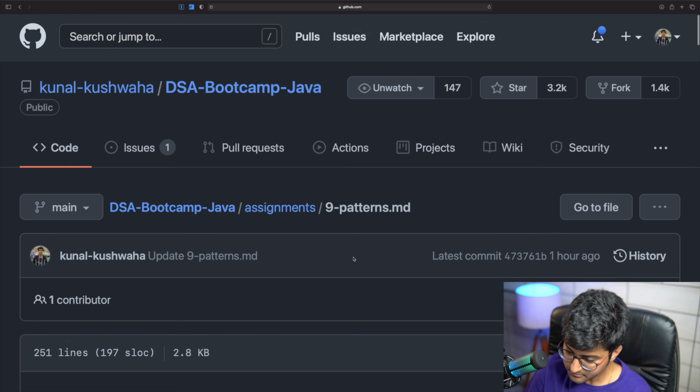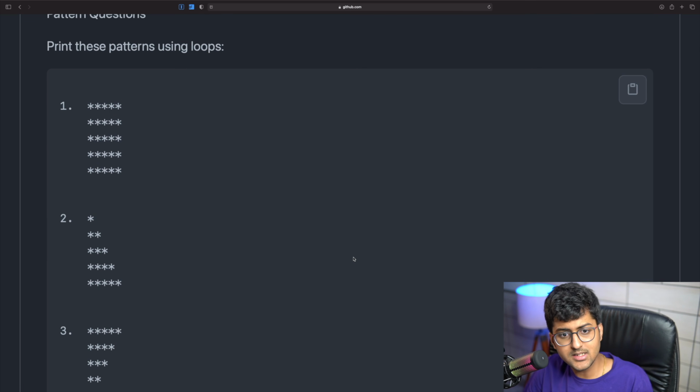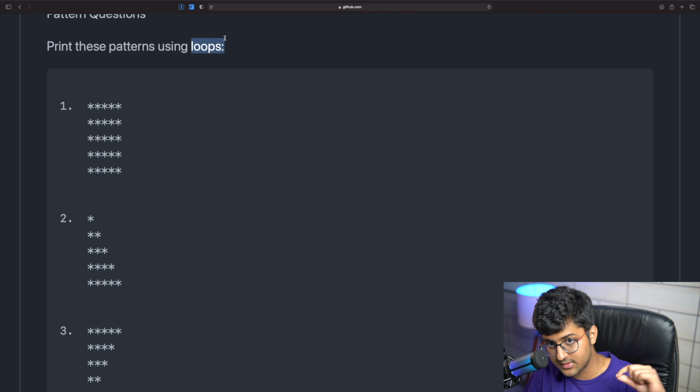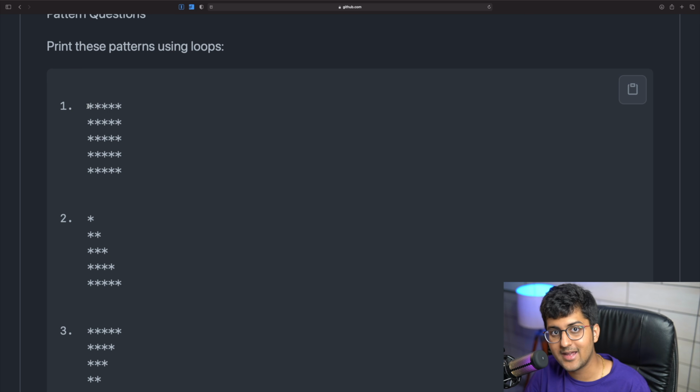Let's get started. So why are patterns important? Patterns in programming languages use loops. We have already learned about loops, so link in the description. Patterns are important because they enhance your thought process. In some companies, no one really asks patterns like this, but you can use the problem solving skills that you have practiced via patterns in your interviews.